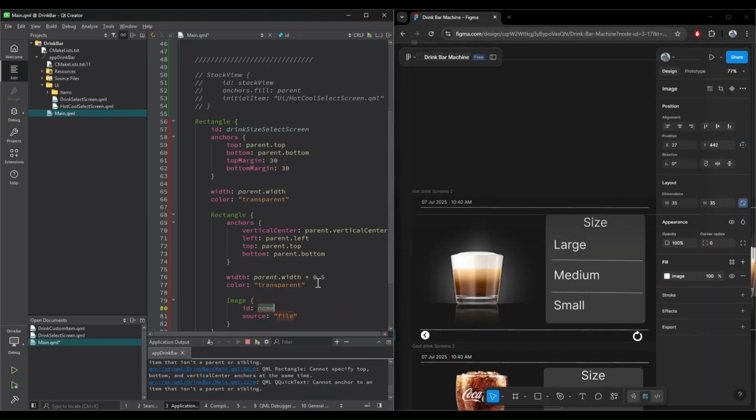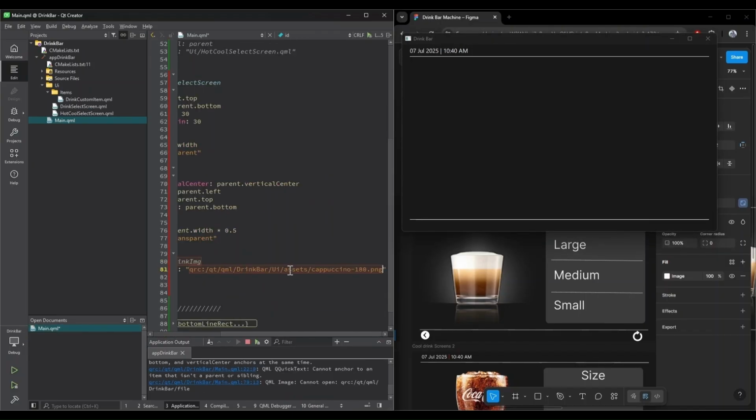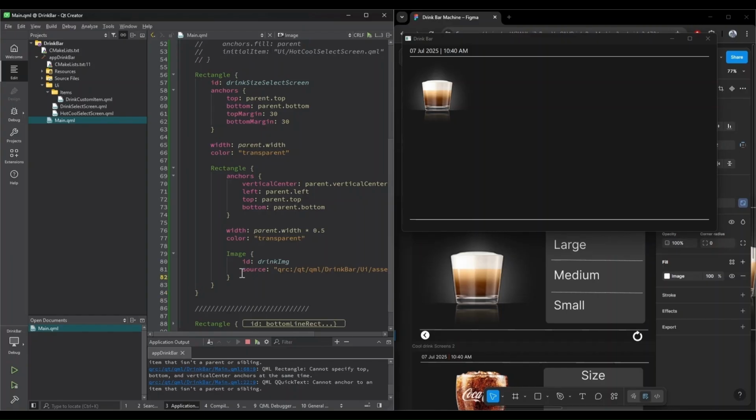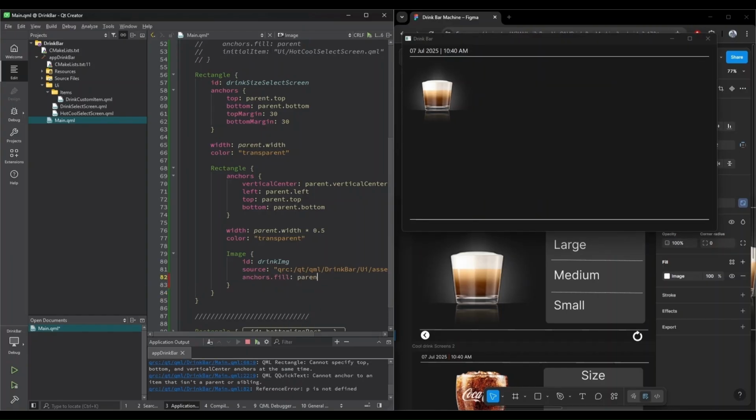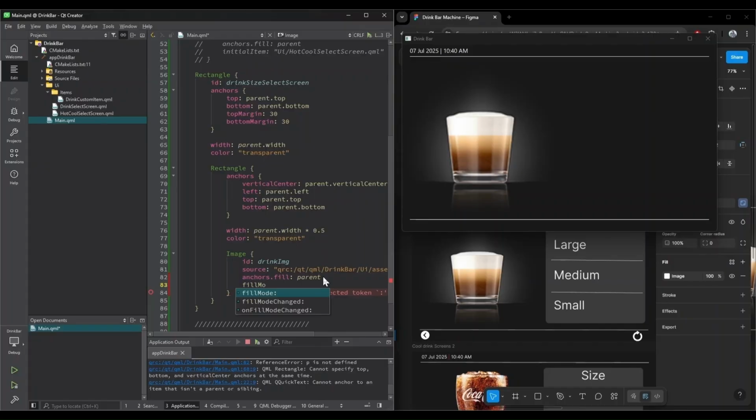Add an image, and give it an ID of drink image. Then give some drink image path to source. Set anchors.fill to parent. Set fill mode to image pad.